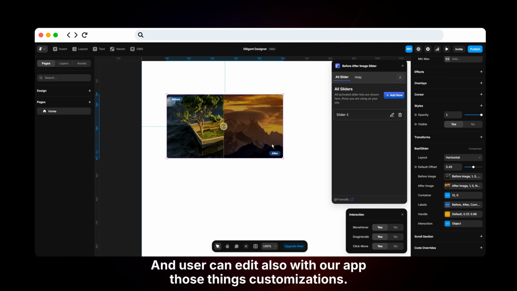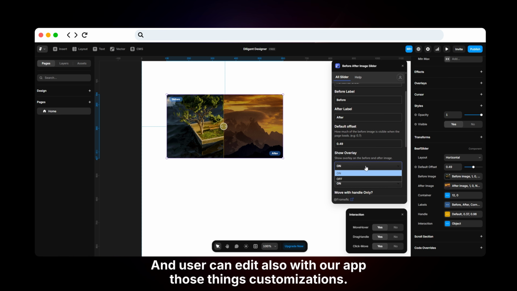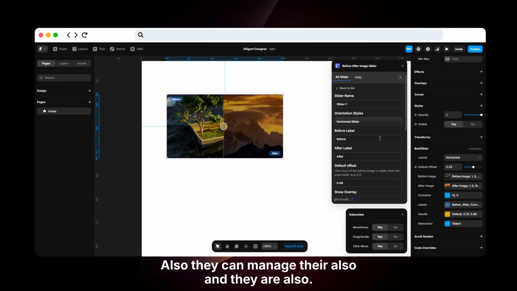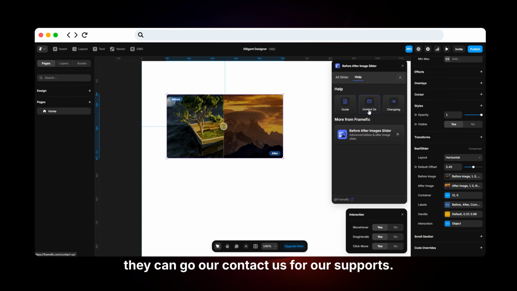Yes, and the user can edit those things with our app, and manage the customizations there also. So if the user needs any help and is facing any problem, they can go to contact us for our support.